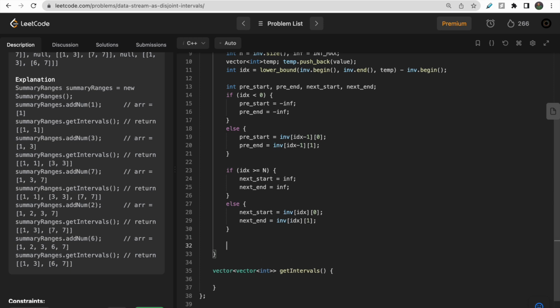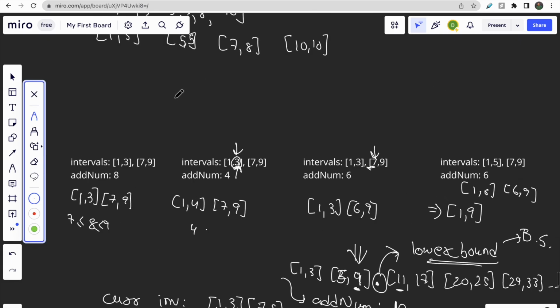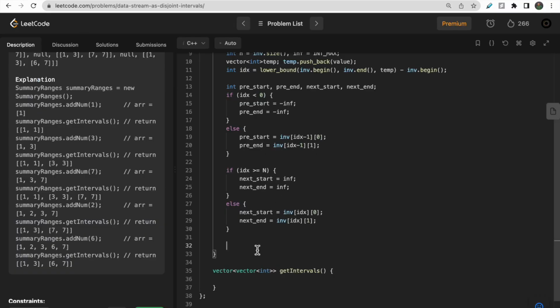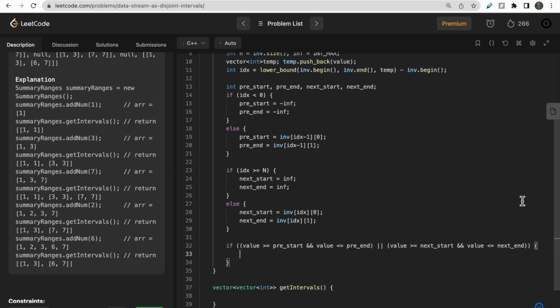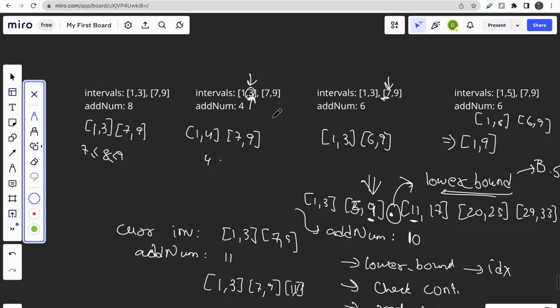Now what is our next task? Our next task is to check for all these 4 conditions that I discussed before. Now the first condition is, let's say if value is greater than equal to pre-start and value is less than equal to pre-end, or it is greater than equal to next start, or the value is less than equal to next end. That means that the element lies somewhere.